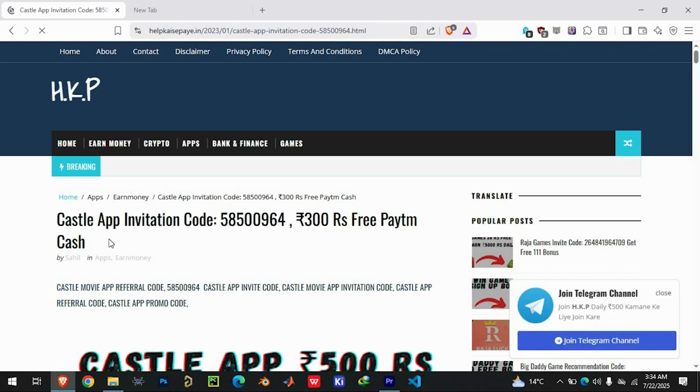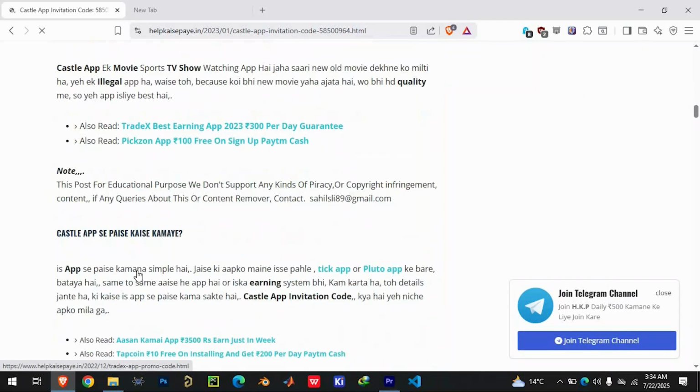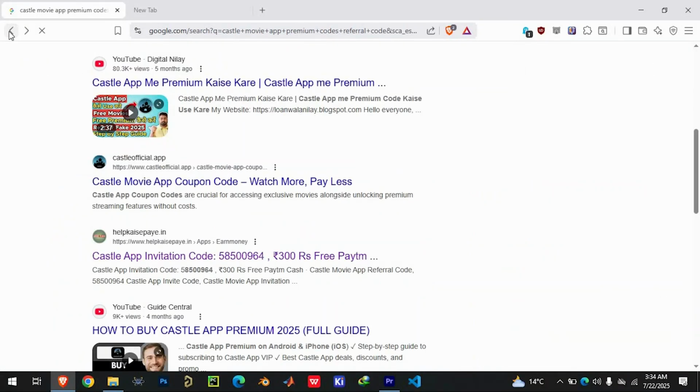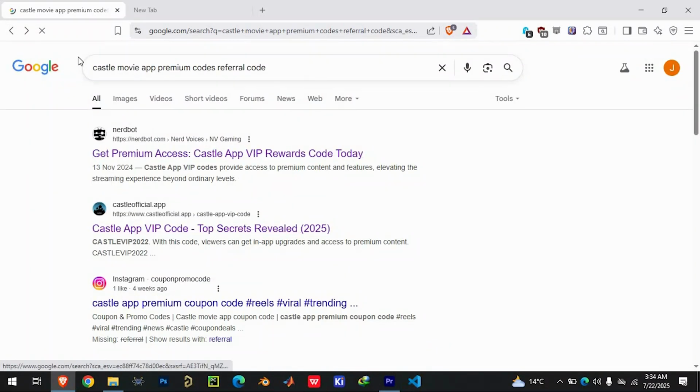And that's how you can find and use Castle Movie app premium codes to get VIP access for free. Be sure to try different sources if one doesn't work, and keep checking back for newly updated codes.